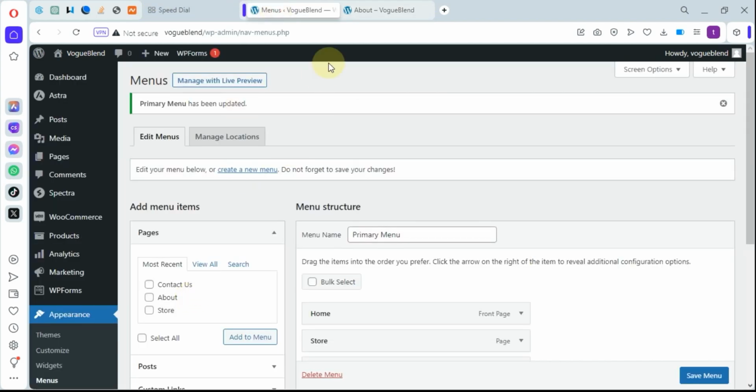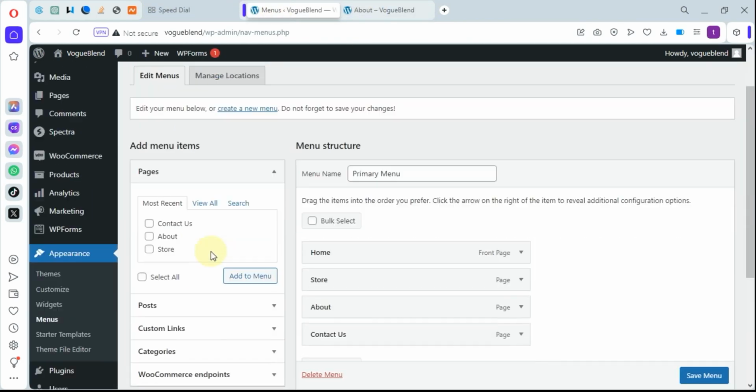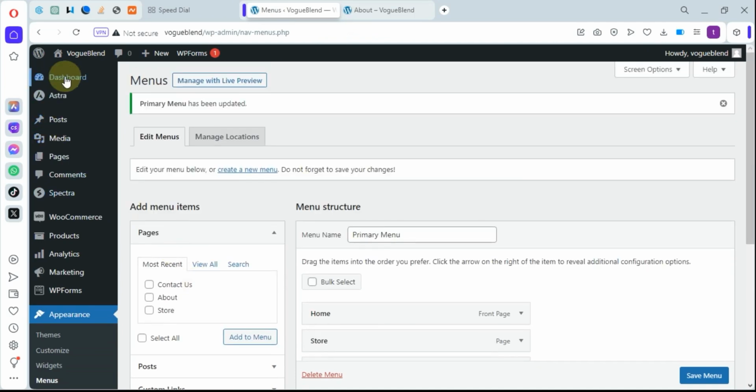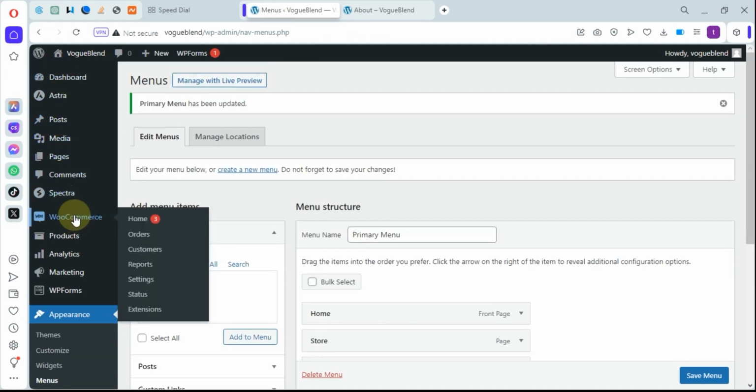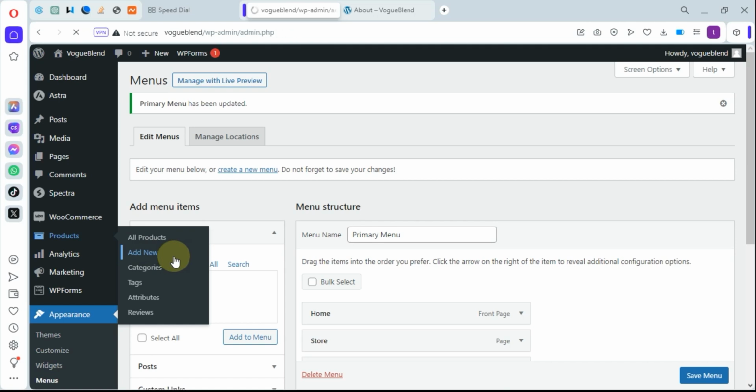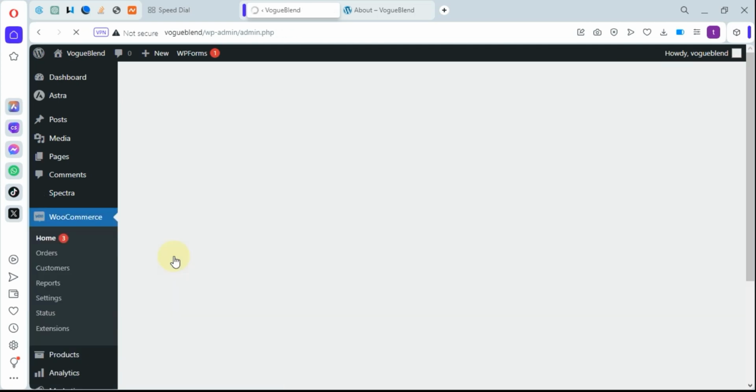So now what do we need to do? Let's add products. Click on all products to see the products, but there's no product here. Just click on add new product. So like I said, if you know what you are doing, you can actually finish customizing before you start adding your products. But let's add a product.